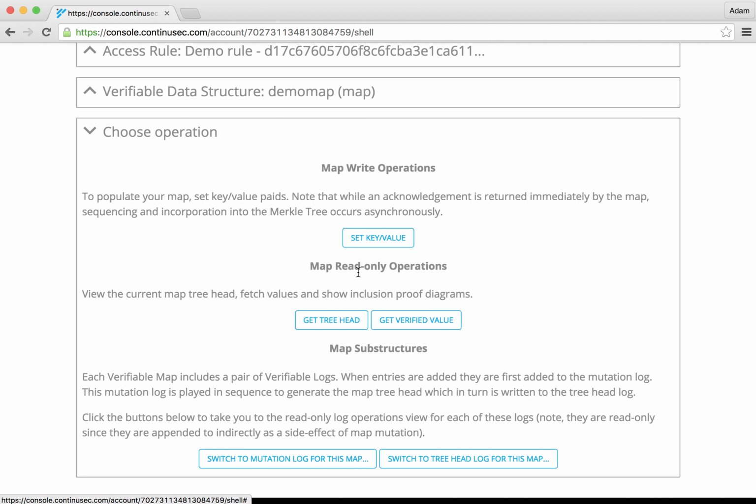We'll then look at how to look at the tree head for the map, which is similar to the tree head for a log, where we can see a summary of the Merkle tree root for all of the data that's held in a map for a particular time. And then we'll look at how we can look values up in that map, where we can see a verification proof to show how the value that we receive is included for the root hash in that map at a particular stage.